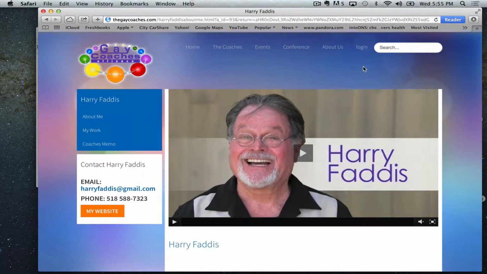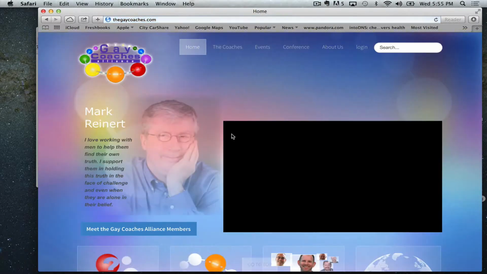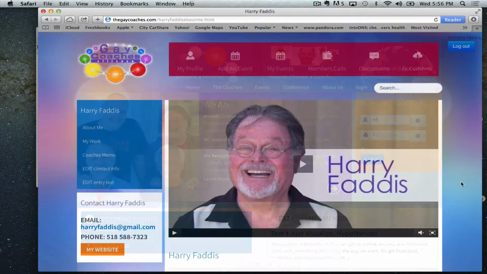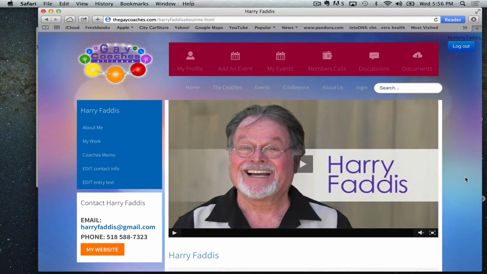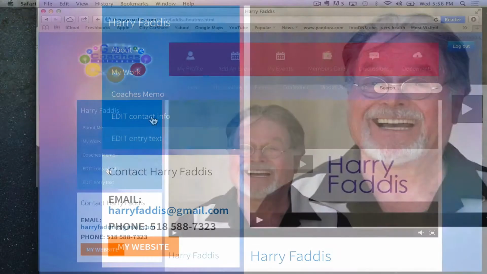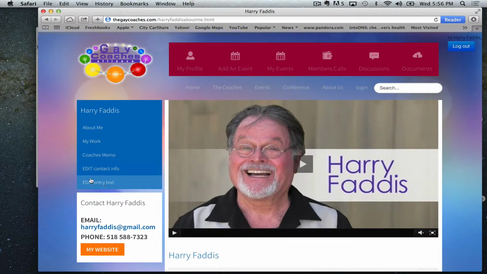We now have two ways to log in to the website. There's a login at the top of every page in the main menu, as well as a login window on the front page. After you've logged in, you will notice that there are now two extra items in your menu. You'll only see these when you're logged in. And there's an entirely new menu at the top.